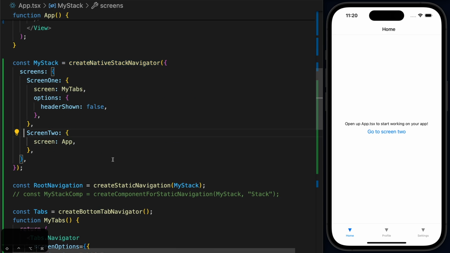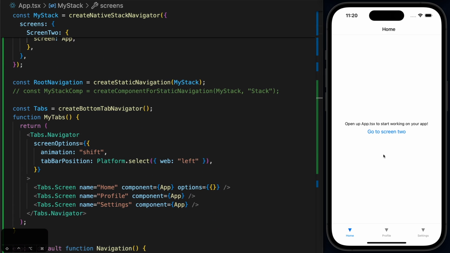Okay, cool. So this is working, and now when I go to screen 2, you notice that we are seeing this screen 2 taking the entire space, because this is not nested inside the tabs anymore. So this is working fine, and we can navigate between tabs, and from any tab, if I want to navigate to screen 2, this will work.